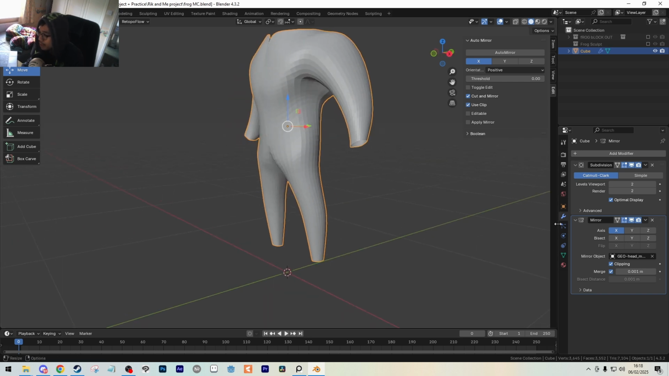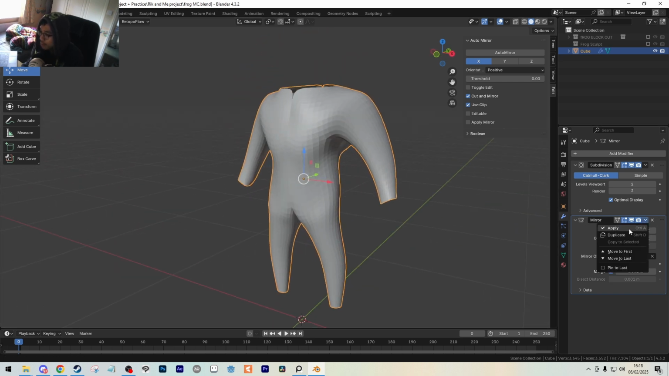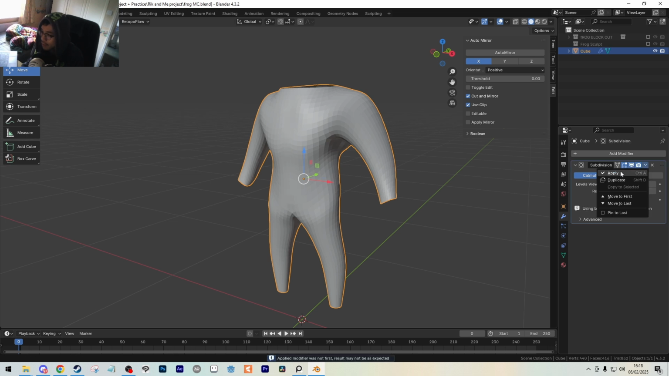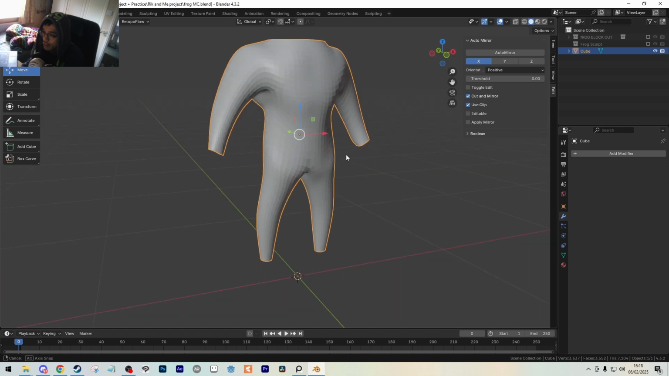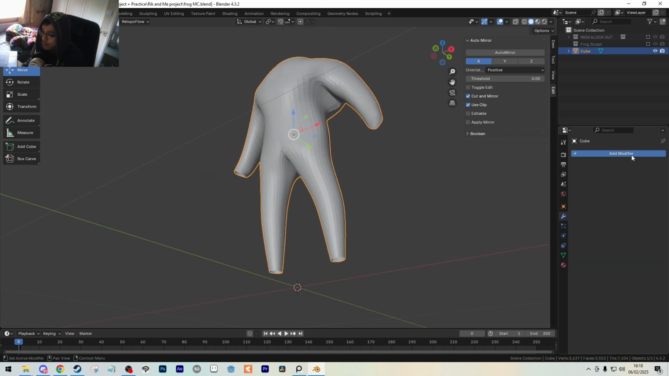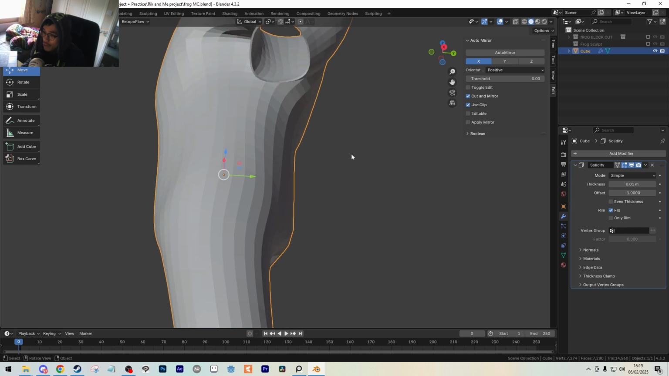So what I want to do here is, if you use any mirror modifiers or anything, this is where you will just apply everything. And now we have the suit all in one. You can also put a solidify modifier in this, just so that the clothing is thick.